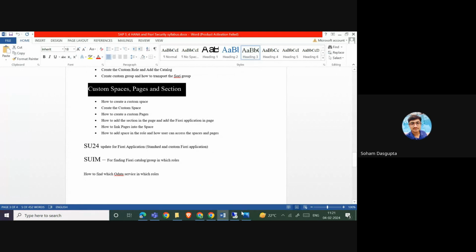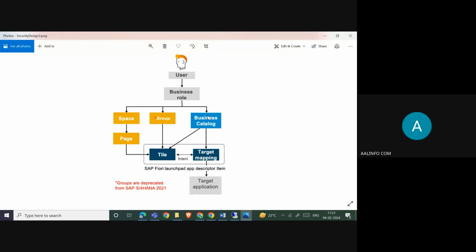And this is the logic. For the end user perspective only, they implemented pages and spaces, right? Yes, absolutely. So how can we provide the access? The user is there, catalog is there, it's mandatory, and you can use either group or space, either of them. Group is deprecated, so it will be removed sometime, but let's learn both concepts. Because group is being replaced with spaces and pages, right? Yes, that's correct.